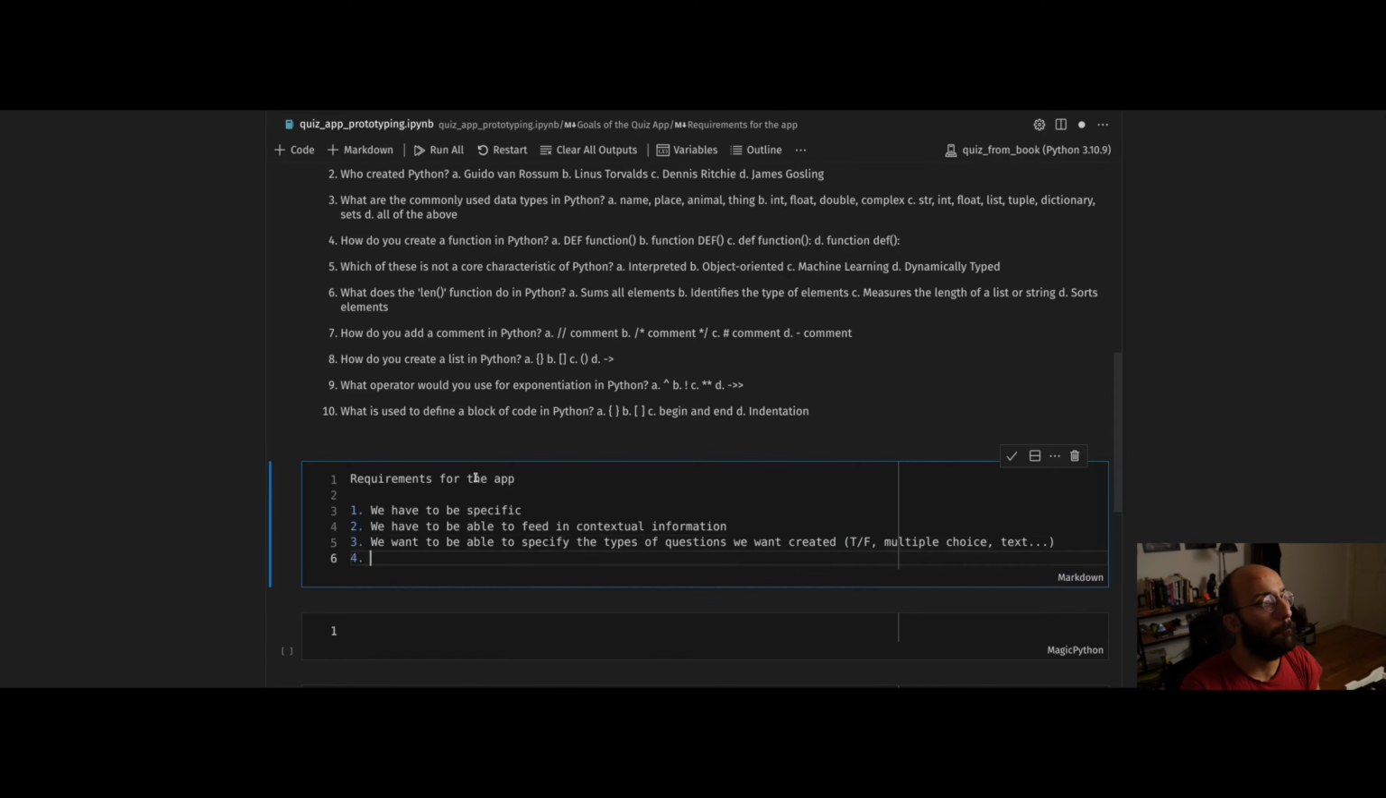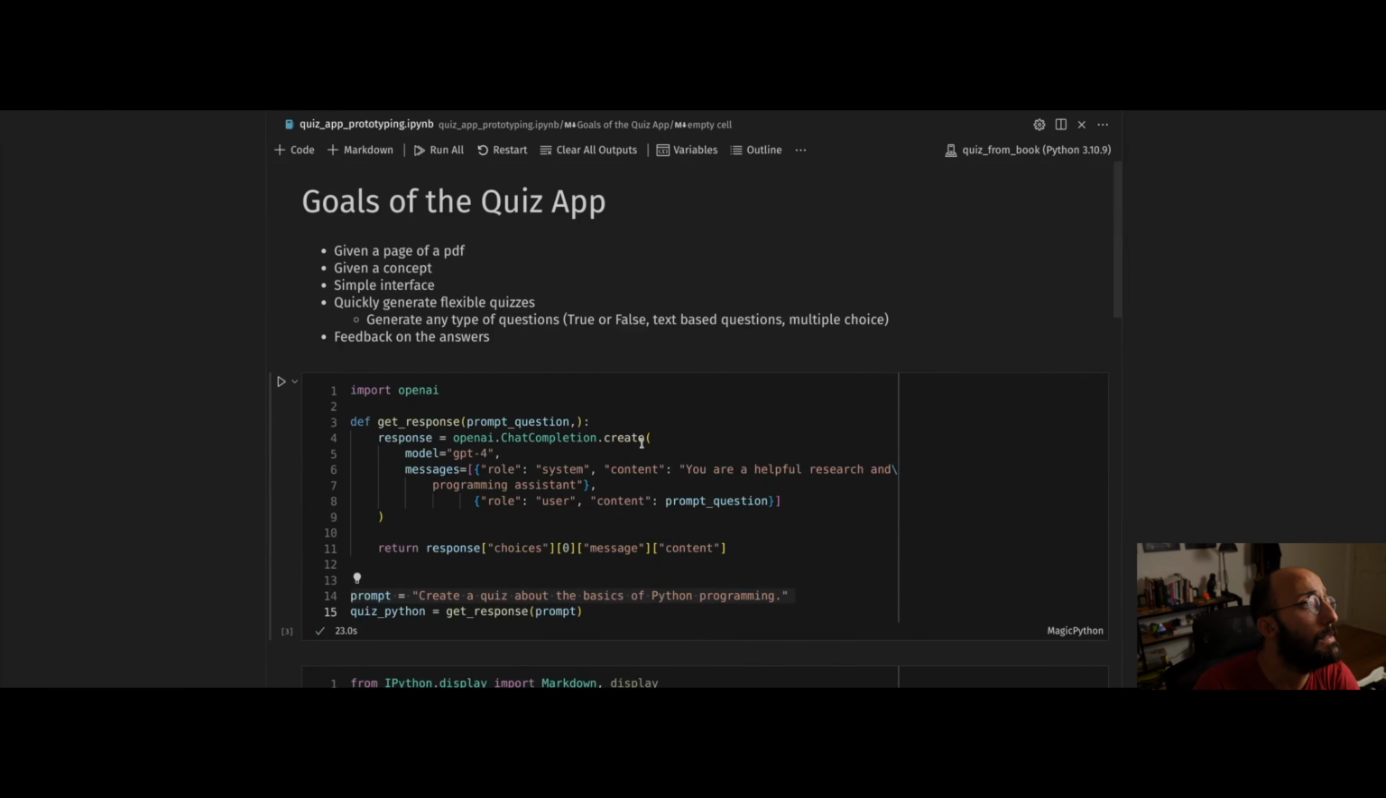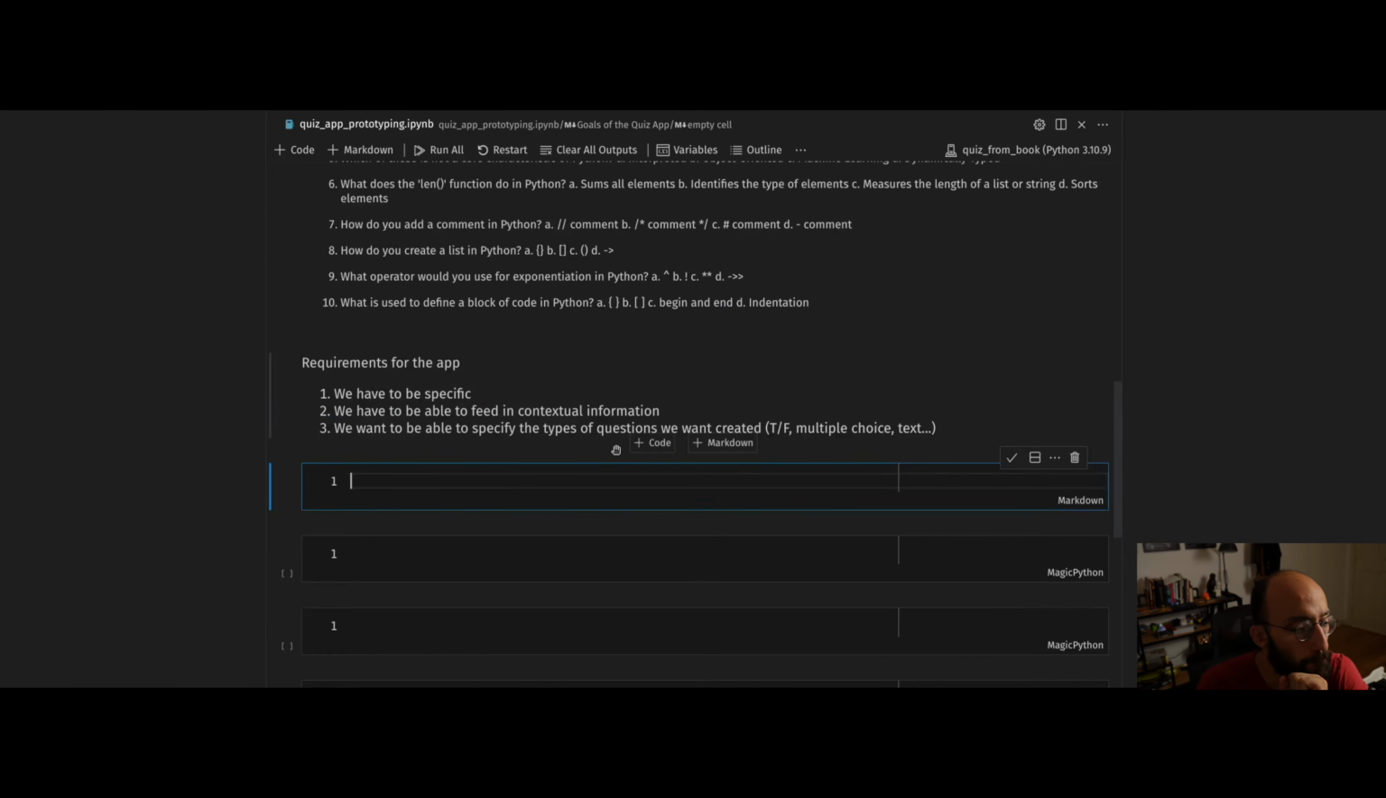Okay, so this is essentially what we want. We want to be able to be specific, we want to be able to feed in contextual information, and we want to be able to specify the types of questions that we want created. So to enforce these requirements, what do we have to do? Well, let's focus on the first part. We want to be specific.